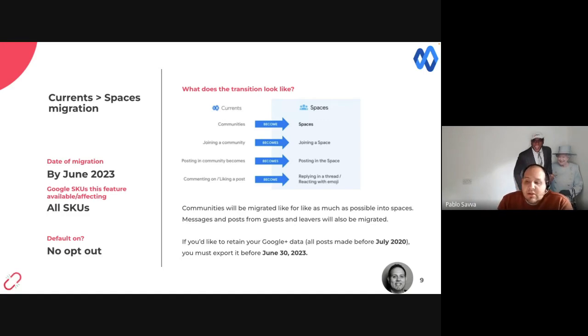There are a few things to note: before the date of migration, Currents will close, so users can't use Currents, and then it'll be migrated into Spaces. This is just very high level to give you a date and an understanding of what's happening. Should you need more information, maybe some change management or comms, please reach out to your CSS manager or your point of contact, and we can help with that transition.